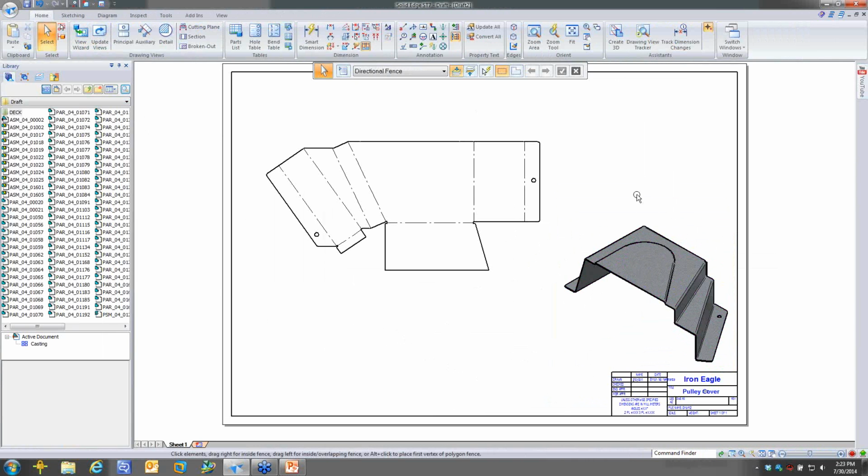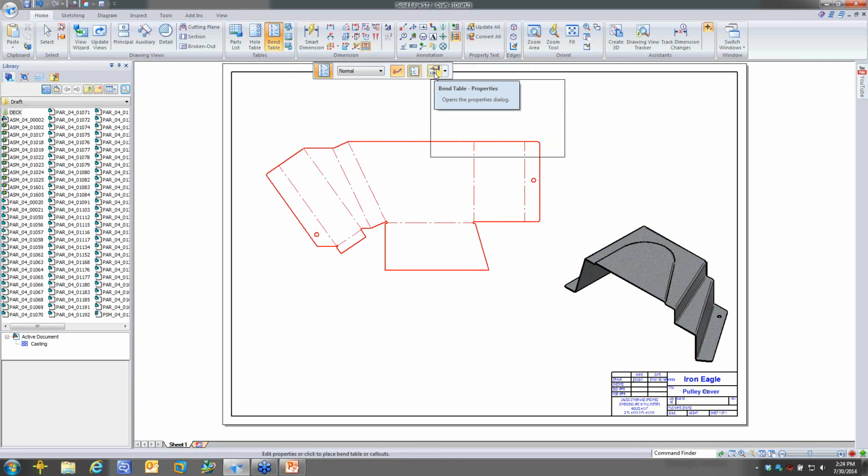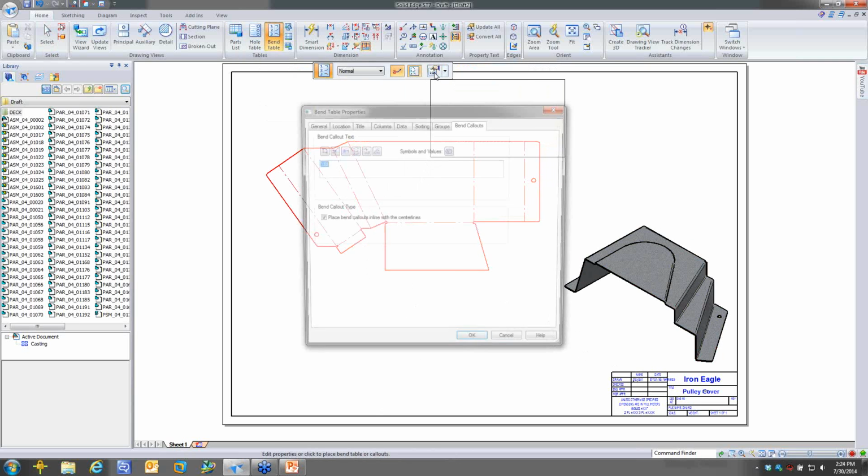The Quicksheet template allows us to place different views. So in this case I have a nice rendered isometric view, and then I also wanted to place a nice flat pattern view on the sheet as well. So what's nice about this is I can generate a bend table. It allows me to specify the bend locations and which direction they are, as well as some other information.